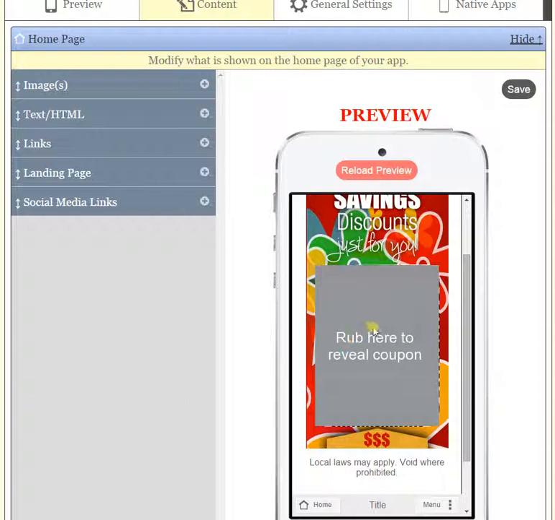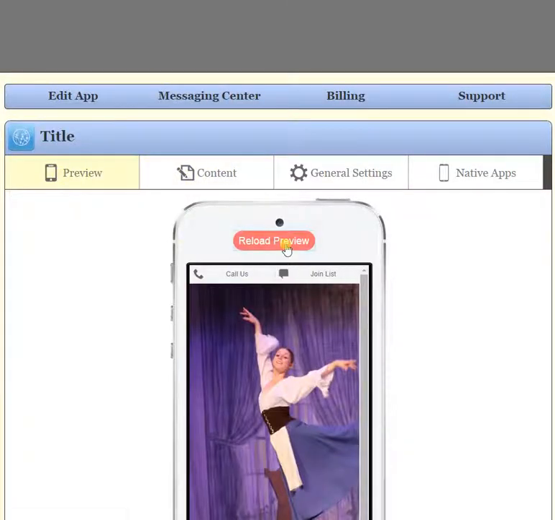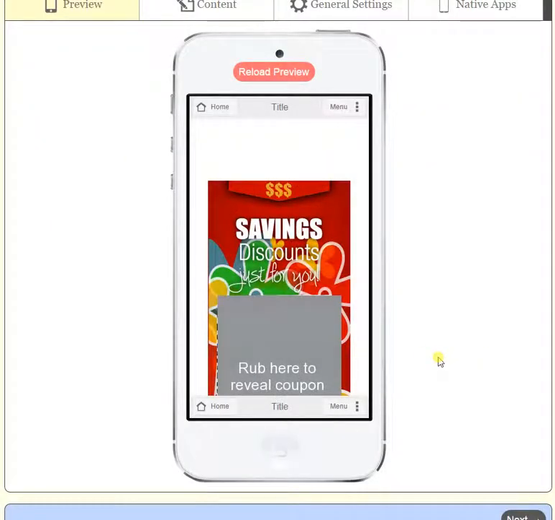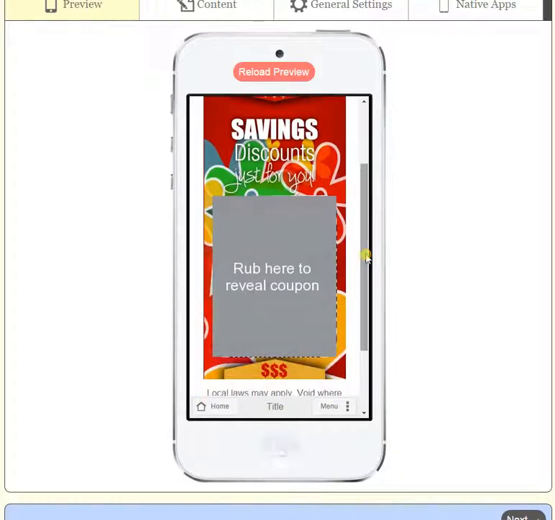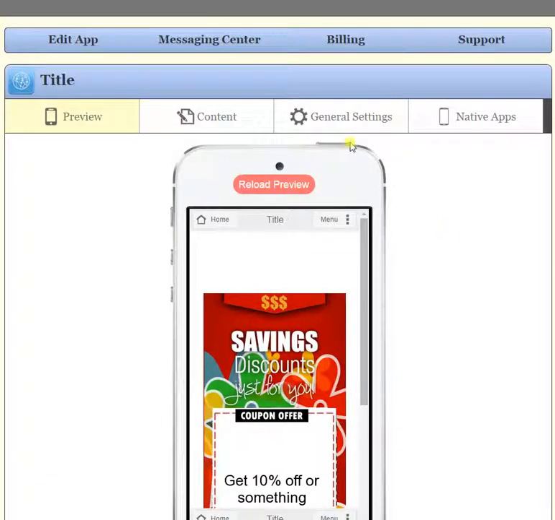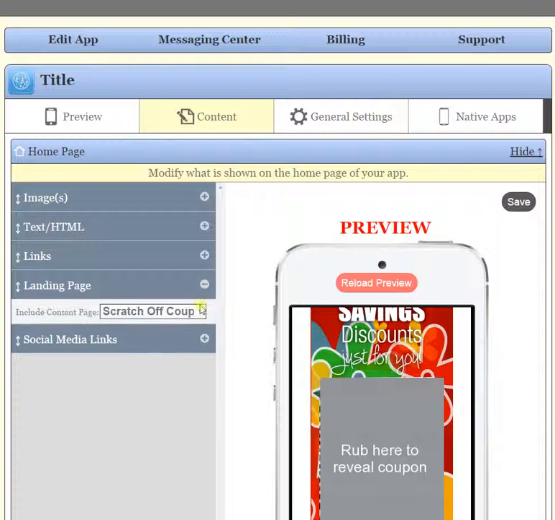Click save. Let's go, doesn't work there. Let's go to reload preview on the main preview page. So when they go to your app, this is what they will see. And of course you can rub the coupon, you do this with your finger and you can have a special offer. Do whatever you want to do there. But the point is that you can set the landing page to whatever you want it to be.